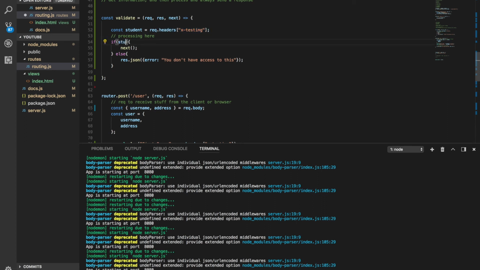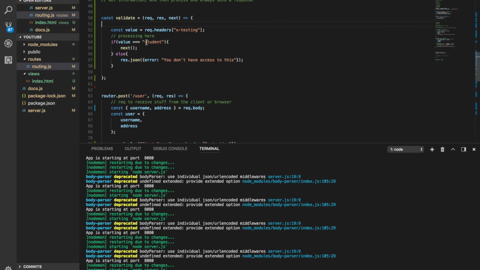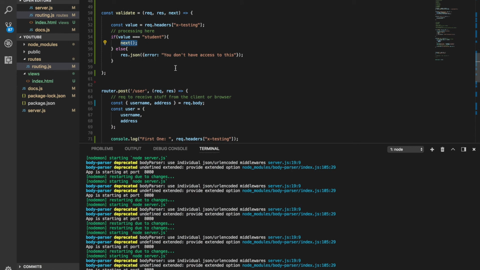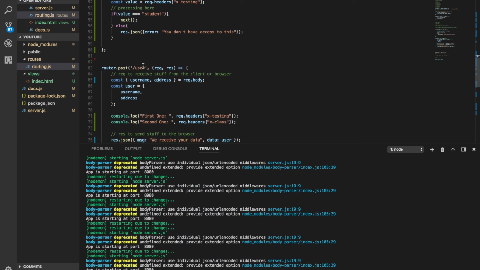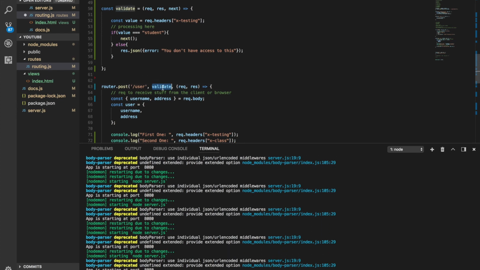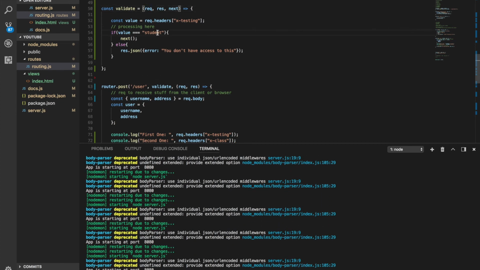And then I'm going to say if student is equal to student. I can call this value instead. I feel like this is going to bring more confusion. If the value that's coming from that header is equal to student, then we're going to send them to the next route, aka we're going to allow them to post. I'm going to call that. Remember, it's three parameters. Now we have two, so we can just add the other one, which is validate. Now we add that third parameter, which checks if this is equal to this, then do this.